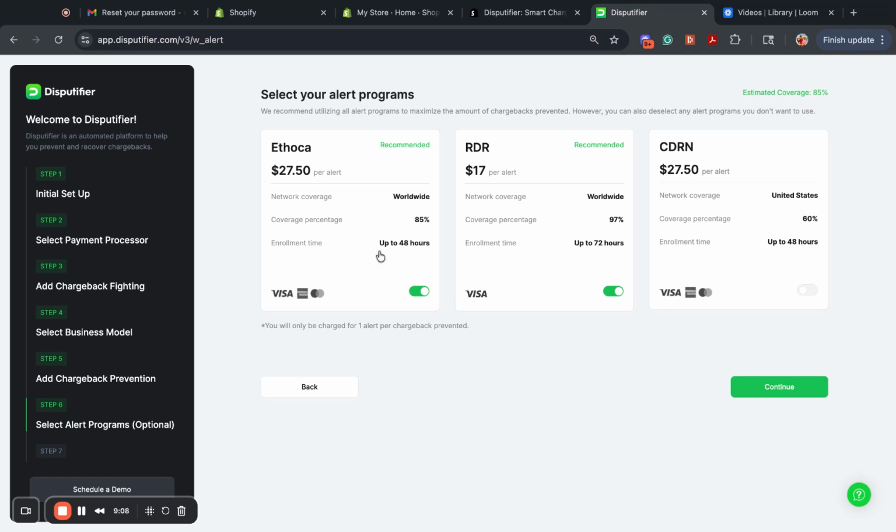The enrollment takes about 48 hours for Ethoca and 48 hours for CDR, whereas RDR may take up to 72 hours. In general, you're looking at about a week to go live with RDR, right? By default, we have just these two selected, and the reason is that most merchants would use these services more frequently as compared to CDR. This is typical for merchants that are not experiencing very many chargeback issues, and their goal here is to maintain that chargeback ratio and possibly reduce it to a certain extent.